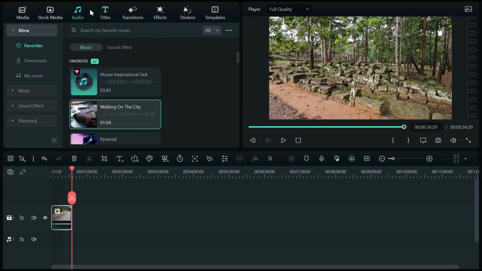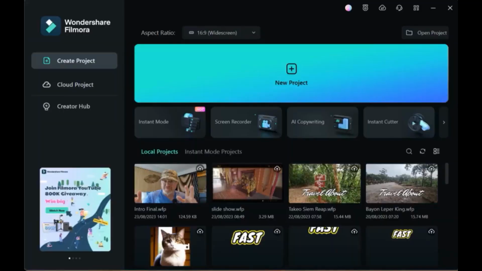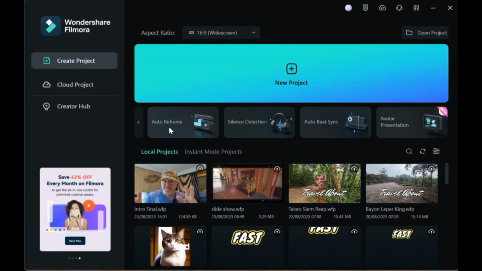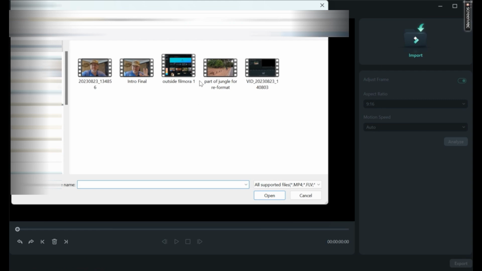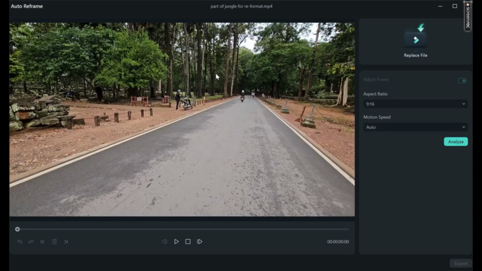I need to switch you over to the startup window. Under File, Return to Startup Window. Now that we've got you over to the home screen, we're going to choose Auto Reframe. Let's go to Import, and this is the one that I call Part of Jungle for free format. We'll bring that in, and we can immediately see that that is a 16 by 9. But we want 9 by 16, which it knows.